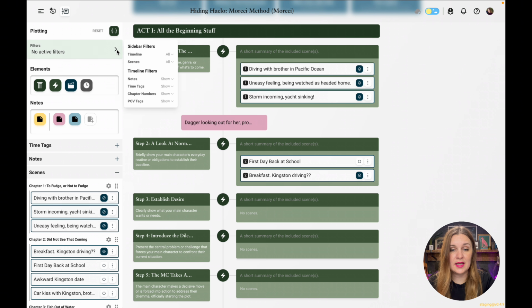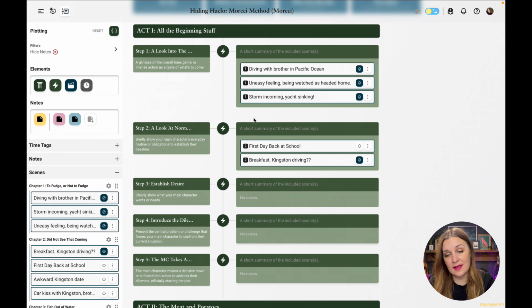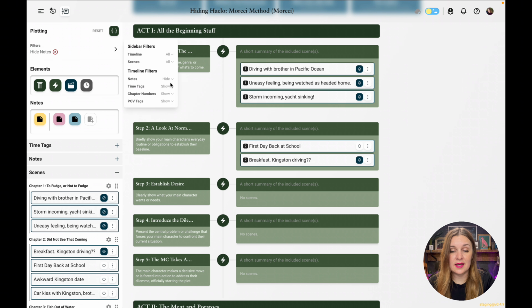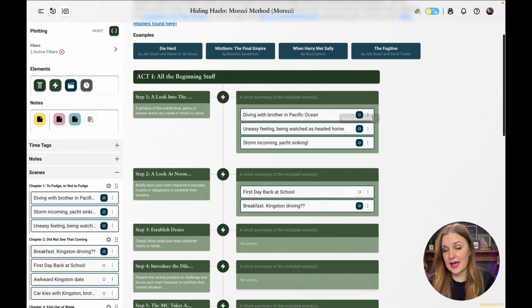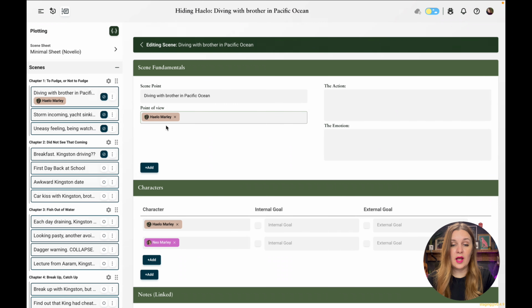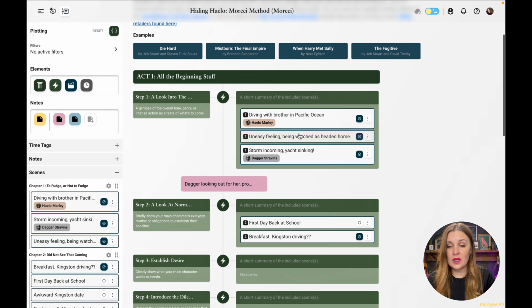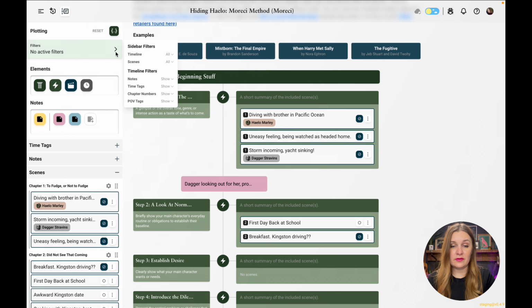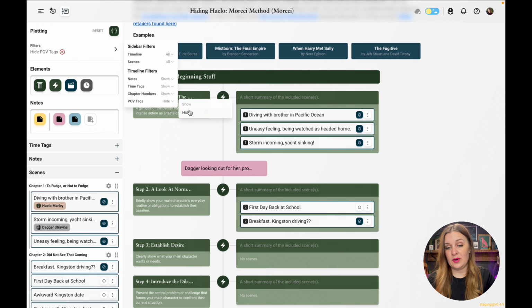So here's my timeline. I want to hide all the notes. And so if I click that, the notes go away. I can show the chapter numbers, or I can hide the chapter numbers. I can show or hide any time tags I've added, and I can show or hide my point of view tags. So for this story, I haven't been putting point of view because my whole novel is written from one character's point of view. But let's just say that we had multiple points of view. To clean up this space, I can also filter and show those tags or hide them.